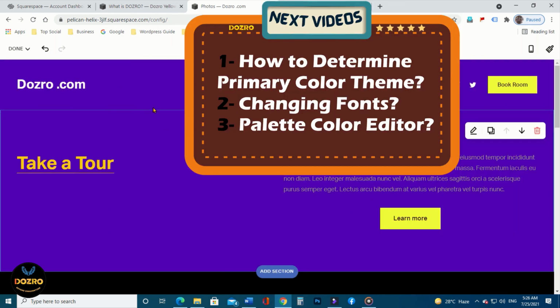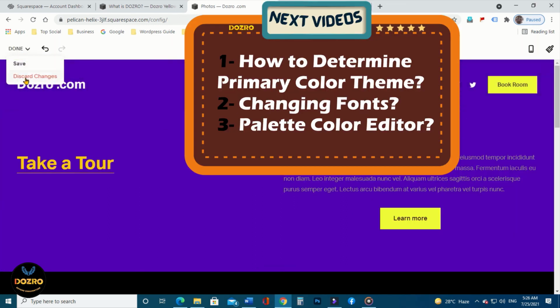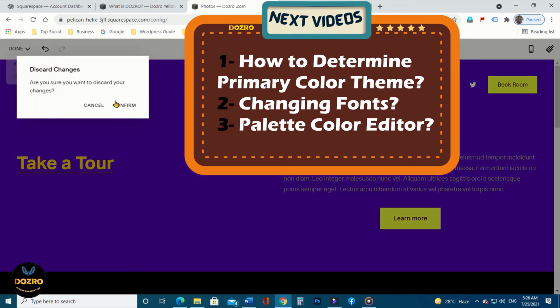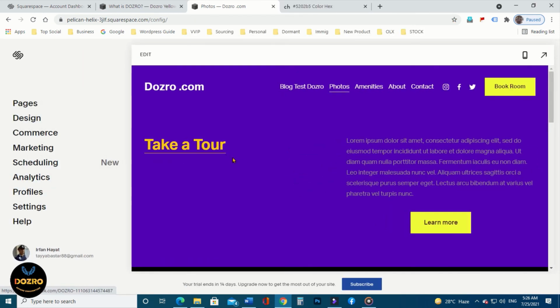After color customizations, click done and save changes. I will prefer to discard changes.